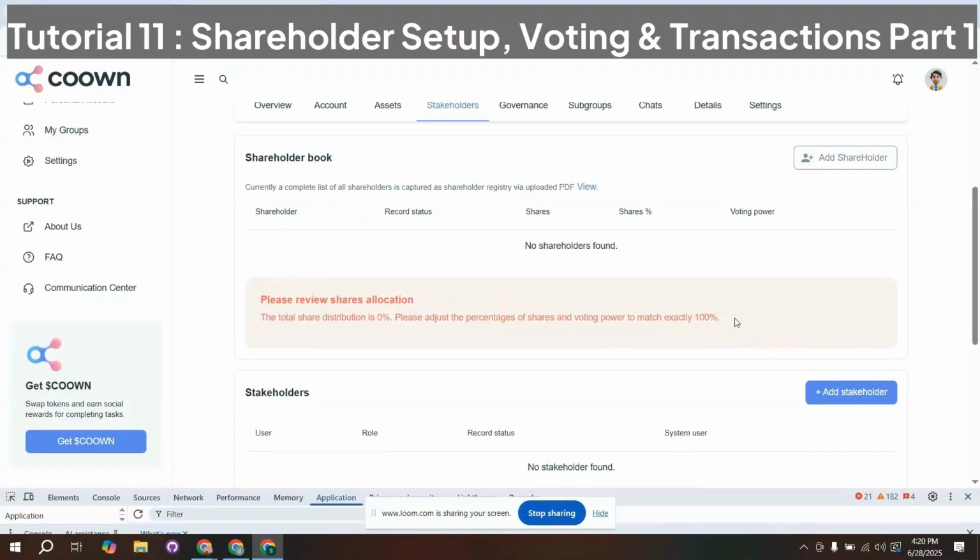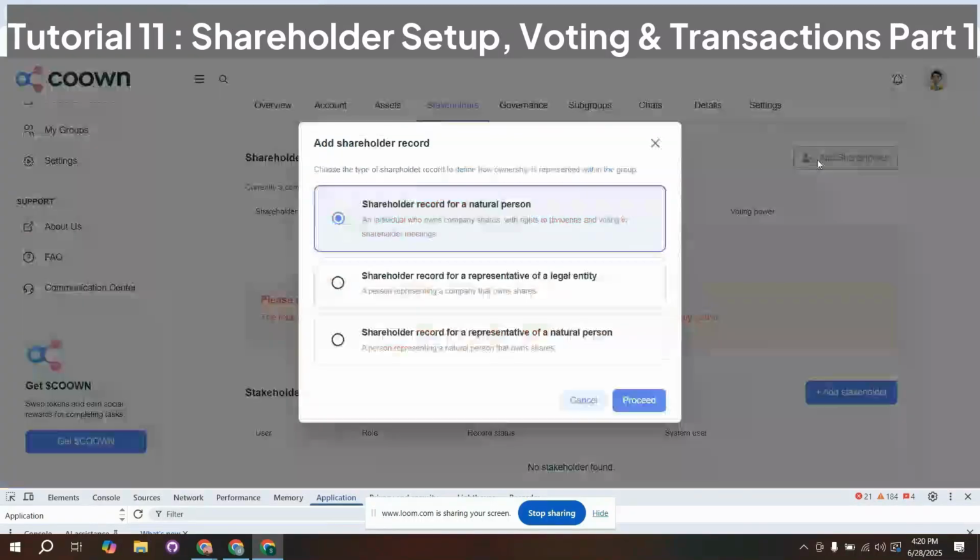So what I will show you now is adding these shareholders one by one. Let's add the first shareholder record. In here, you see three types of shareholders. One is a natural person, who is a simple shareholder. The other record types are the shareholder record of a representative of a legal entity and of a natural person.